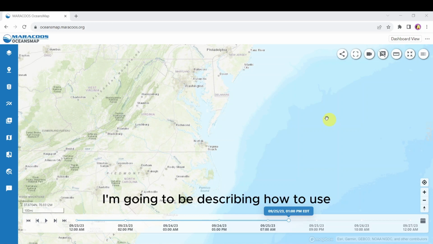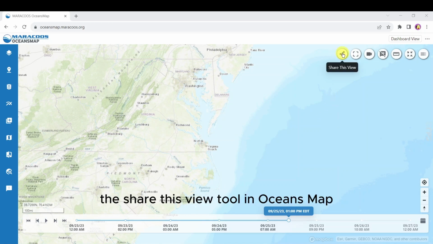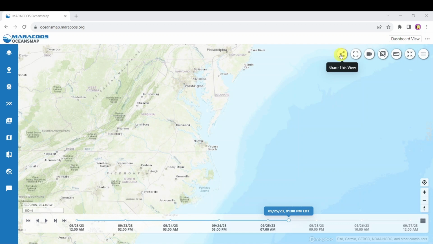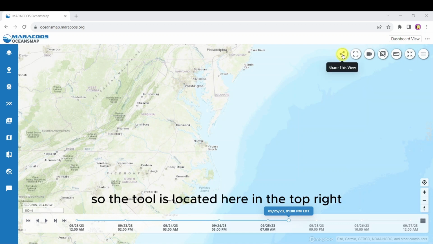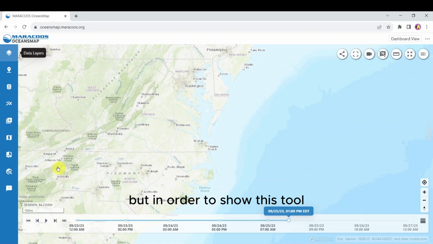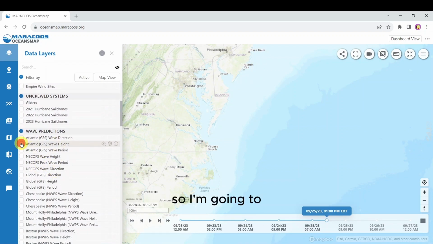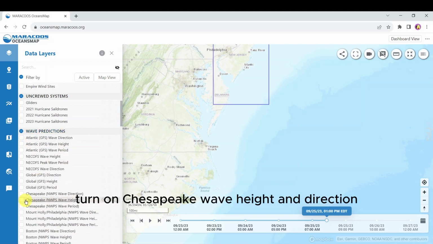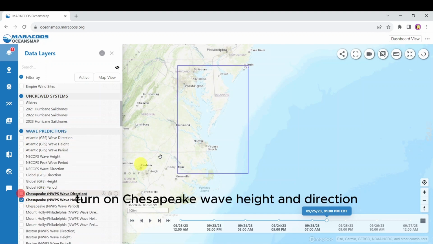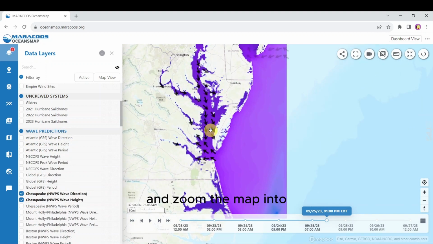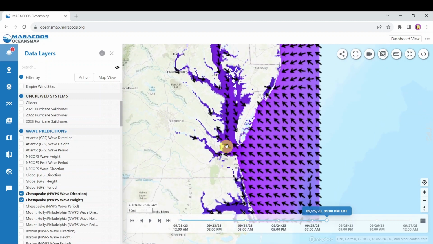In this video, I'm going to be describing how to use the Share This View tool in OceansMap. So the tool is located here in the top right, but in order to show this tool, I'm first going to set up a scenario in OceansMap. So I'm going to turn on Chesapeake wave height and direction and zoom the map into an area here.